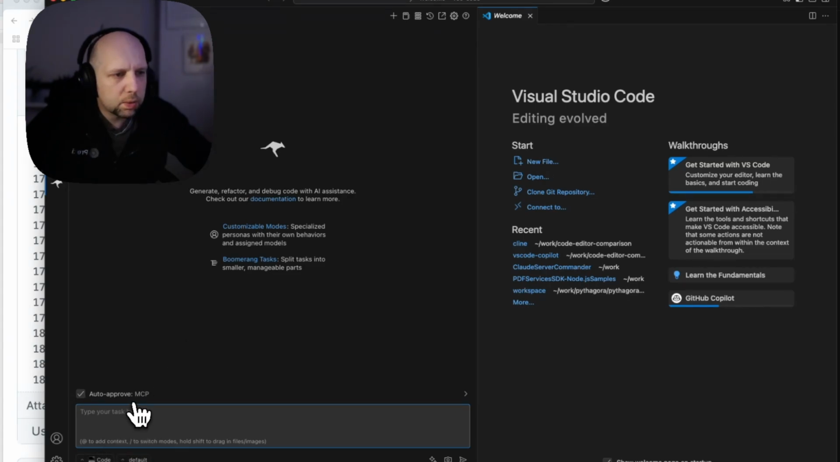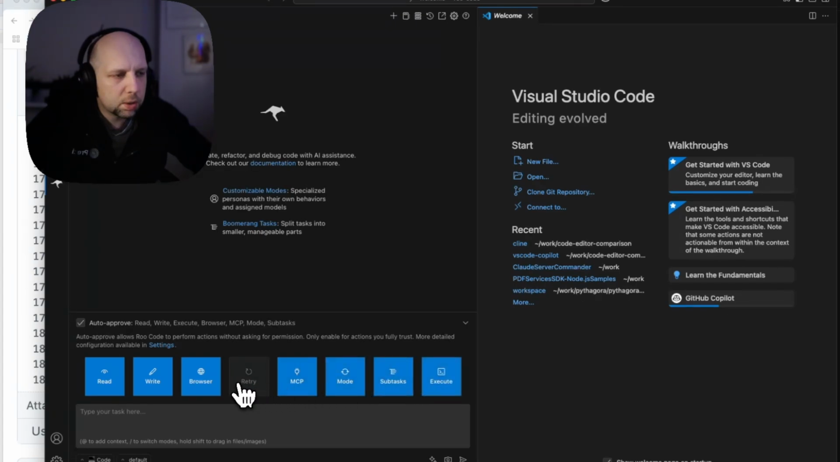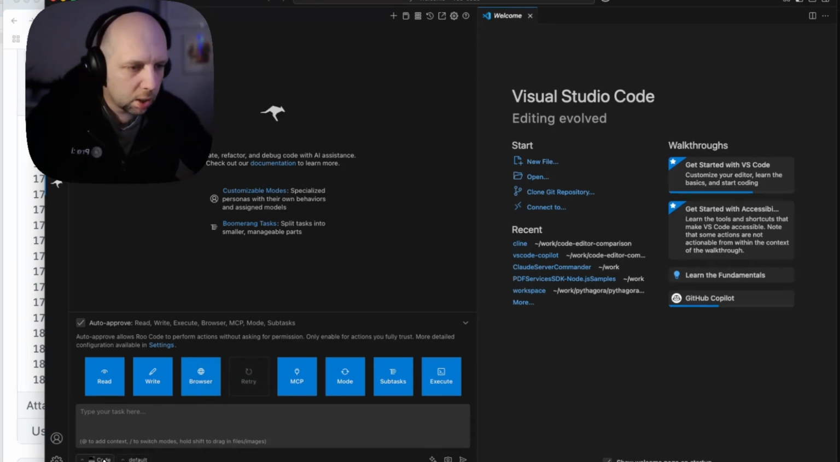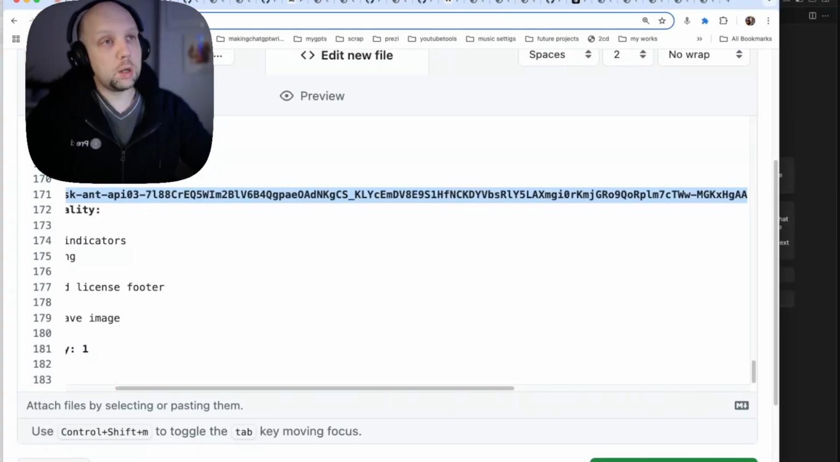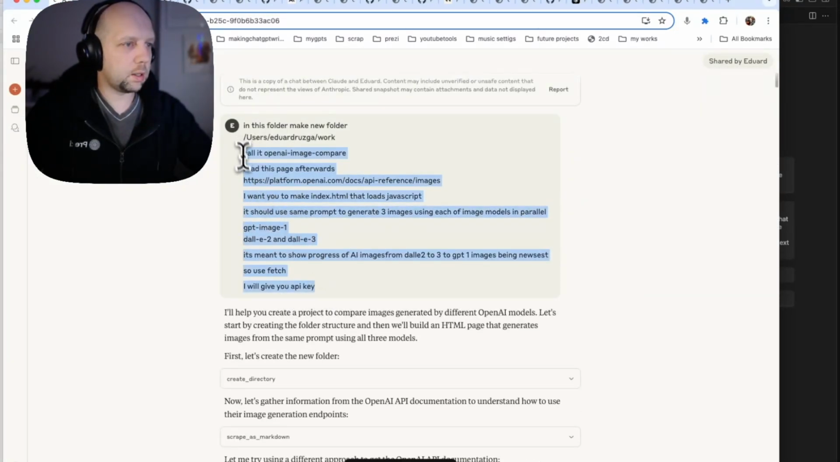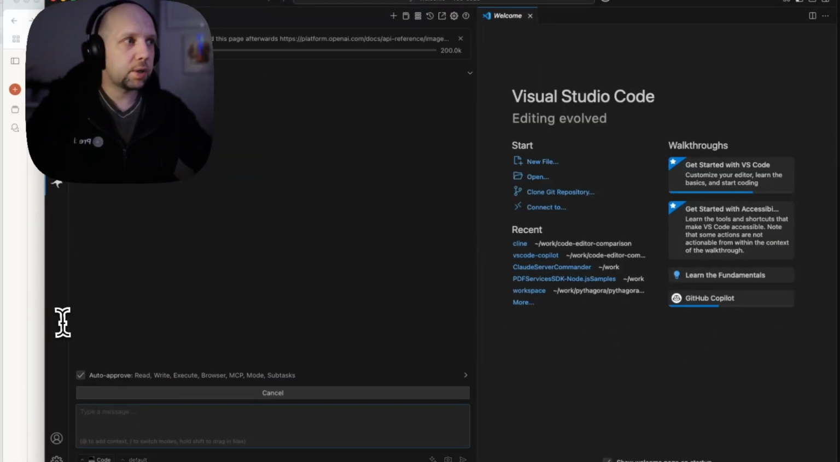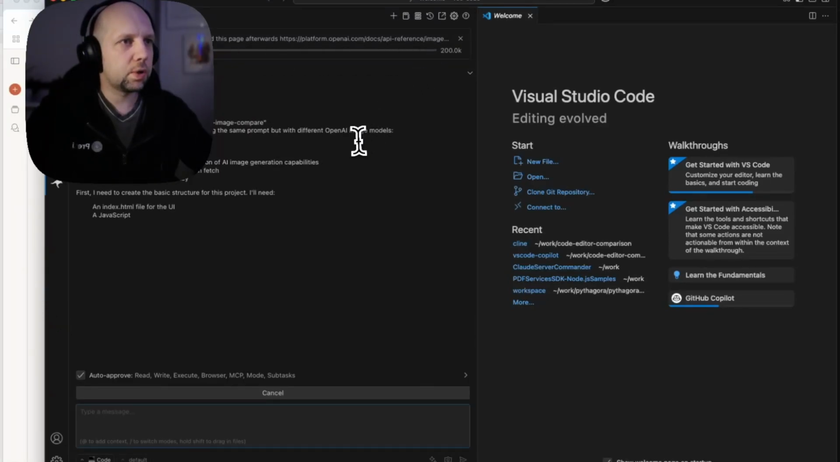What can we do? Let's auto approve. Not sure, retries. And I'm not sure which model I'm using. I'm new to RooCode, but let's begin. Let's begin with RooCode. Again, let's give it this. Same prompt. We see the context for the model.